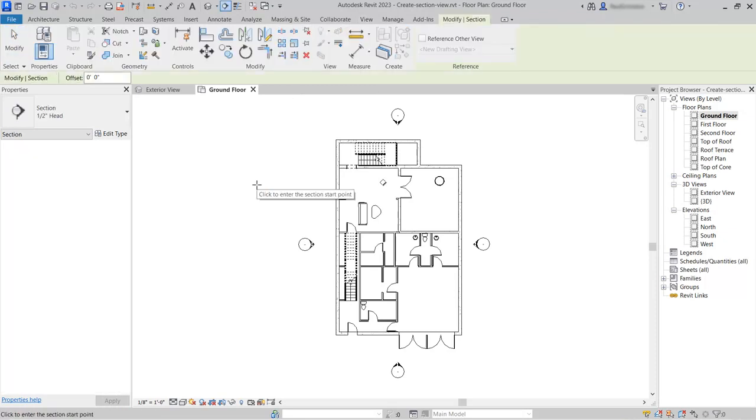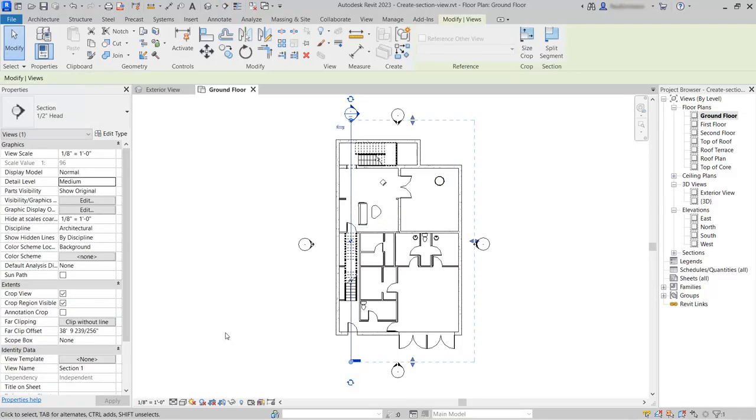Now we need to draw a line along which we want the section to cut through the model. So I'll start by clicking at the top outside the building here, and now we'll draw this line down through the stairs and click on the opposite side outside the building. And now we can see that we have that section line drawn in the plan view.